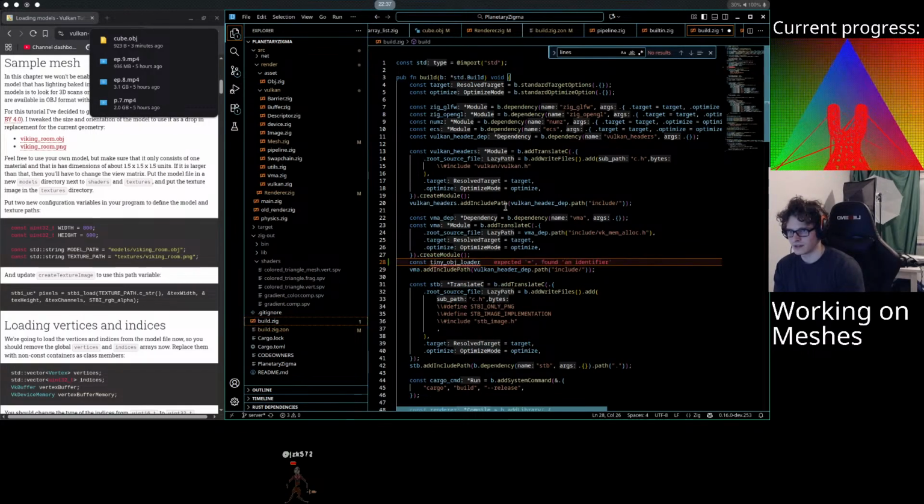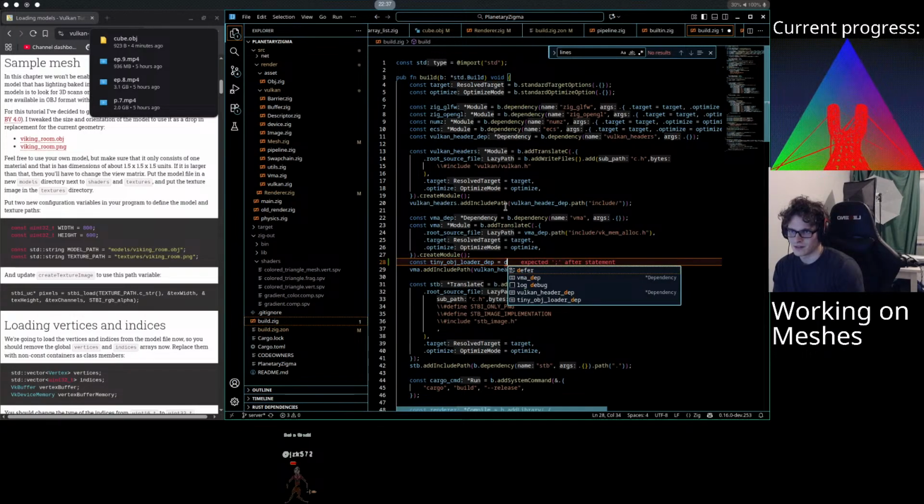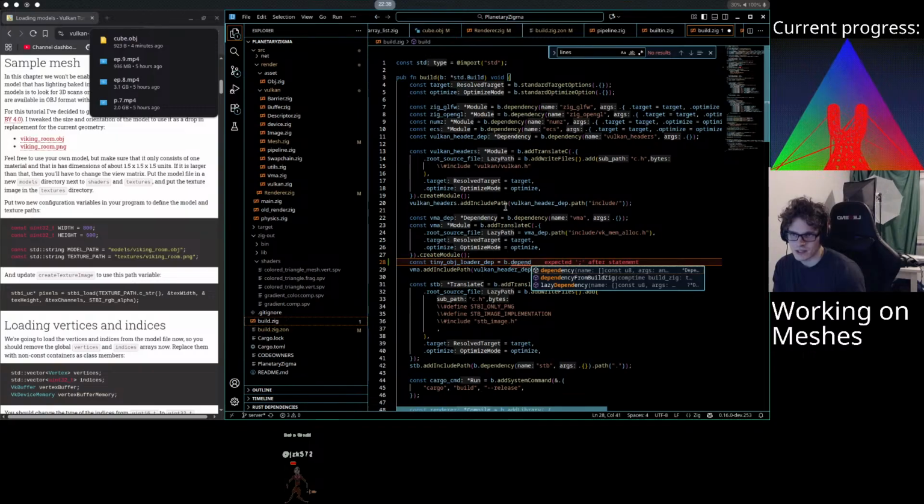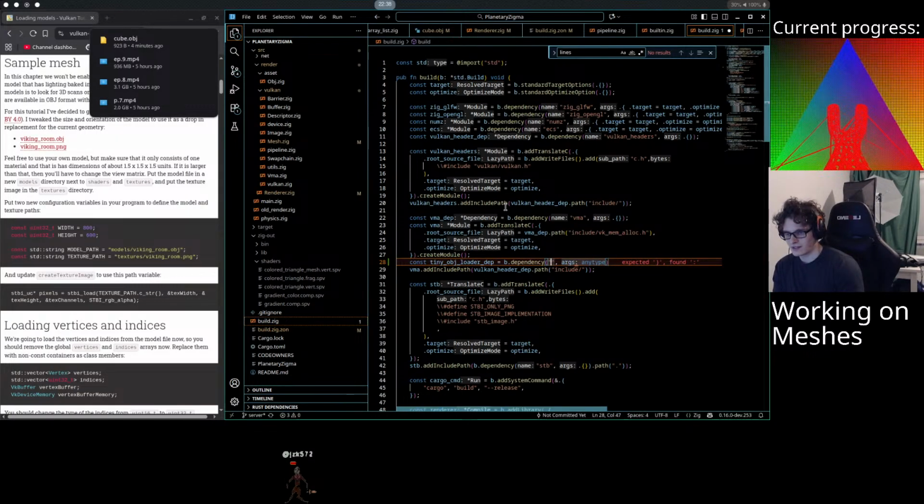Const tiny object loader dependency. I don't know really how the Zig build system works 100%, but we will figure it out. If it works, it works. Yeah. Tiny OBJ loader.